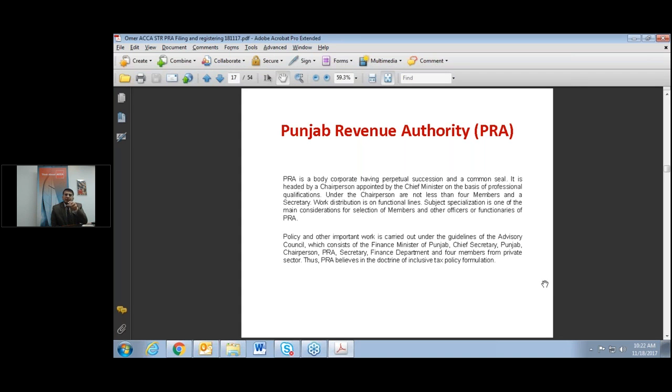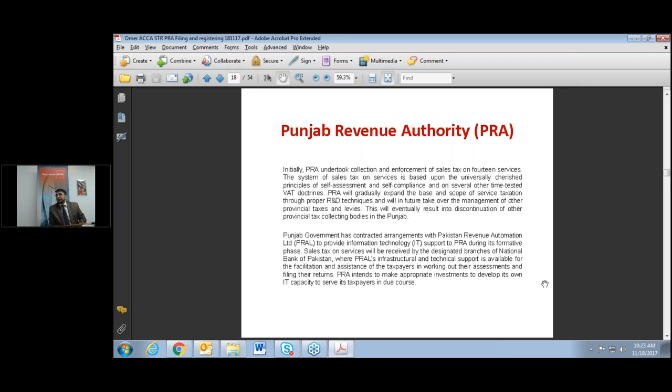Now, this advisory council is composed of the Finance Minister of Punjab, the Chief Secretary Punjab, and the Chairperson PRA also sits on it, as well as the Secretary Finance Department. But one important and interesting thing is that it's supposed to include at least four members from the private sector. So the aim is that there is supposed to be input coming from the end consumer, the people who are paying taxes, the large business owners, different segments in the provinces. So this is a good doctrine by PRA, which believes in inclusive tax policy formation.